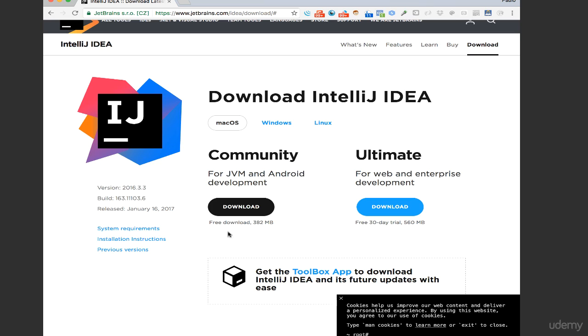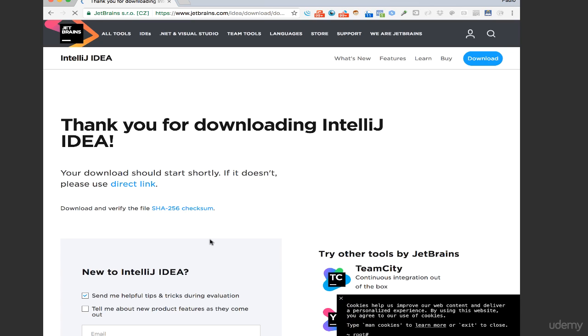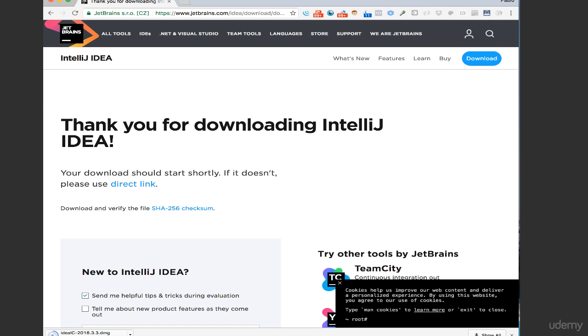Okay, so without further ado, let's go ahead and download this. Should take a little bit. As you can see here, it's downloading. It's about 382 megabytes. I've got a pretty fast internet speed, so it shouldn't take that long. In your case, depending on where you are and how good your internet is, it may take a little bit longer, but be patient.